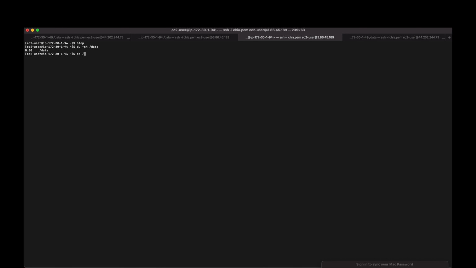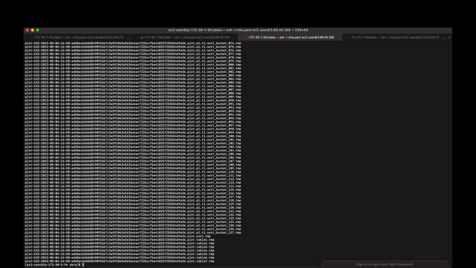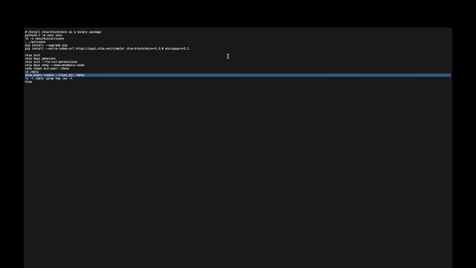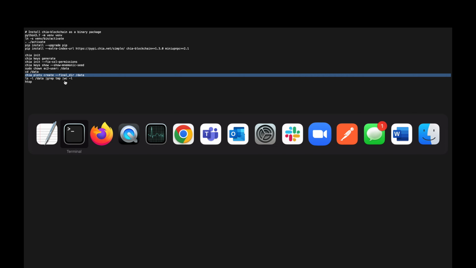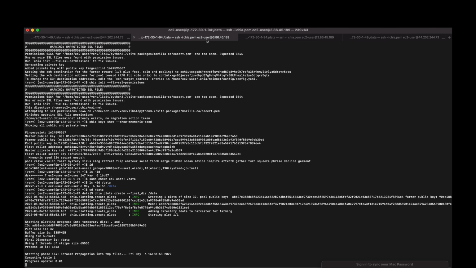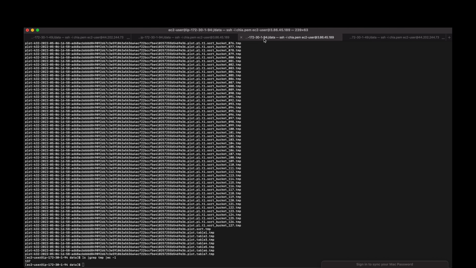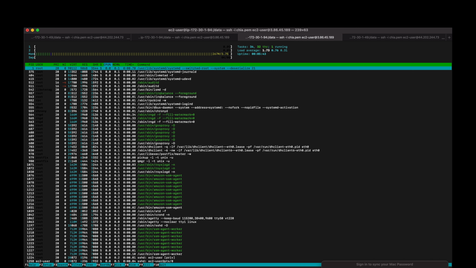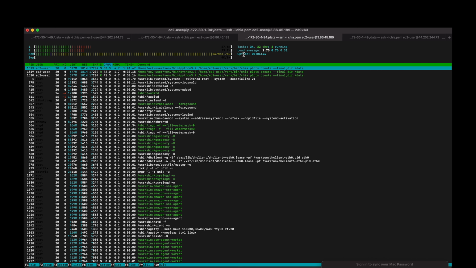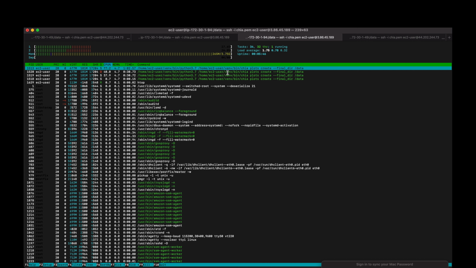We already have 8 gigs mapped out in the data directory. These are temporary files as part of the plotting process. I don't know much about plotting yet, but that's the first step, it lays out these temporary files and then begins plotting. You can count the number of them with this command, and we currently have 137. You can monitor the size of /data with the du disk usage command, and you can use htop to watch the progress.